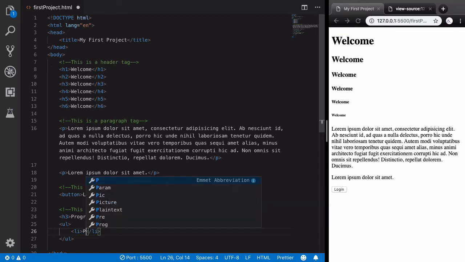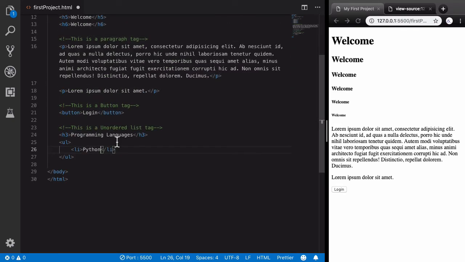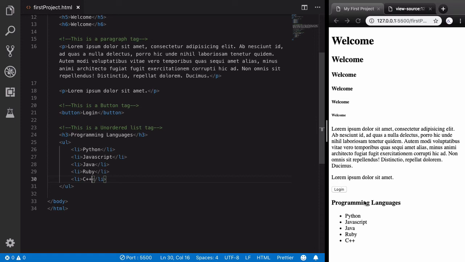LI, let's say Python, and then for the next one, if I want to duplicate this, I hold shift and option and press the arrow down several times to duplicate. Then I can double click to highlight everything and call this JavaScript. If you know how to do this, it will make your coding life easier. So we'll type Java, then Ruby, and then, which one do we put here now? Let's say C++.